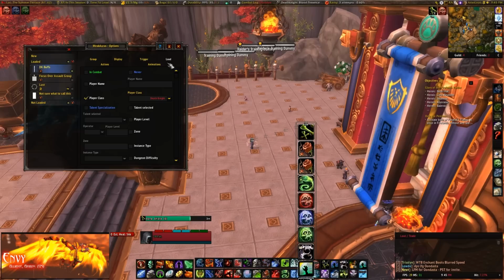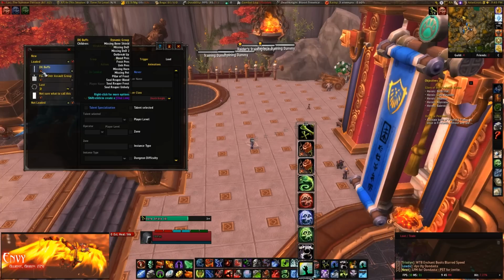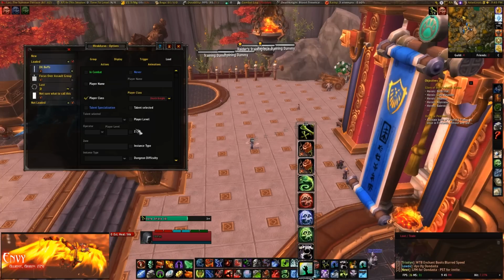Load, this is something that is very, very important. So I can tell each individual aura inside of here to load or not to load, or I can tell the entire group not to load. And as you can tell, I've already done that by saying I want you to load whenever you're playing on your Death Knight, and that's it.